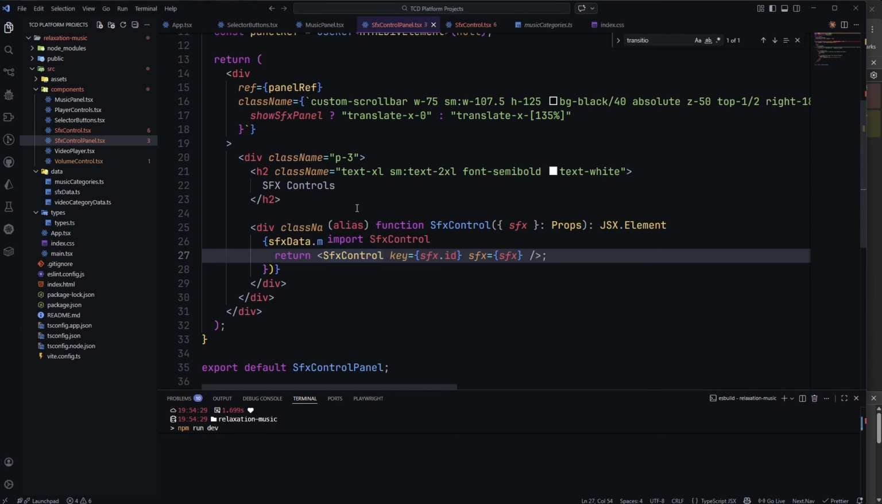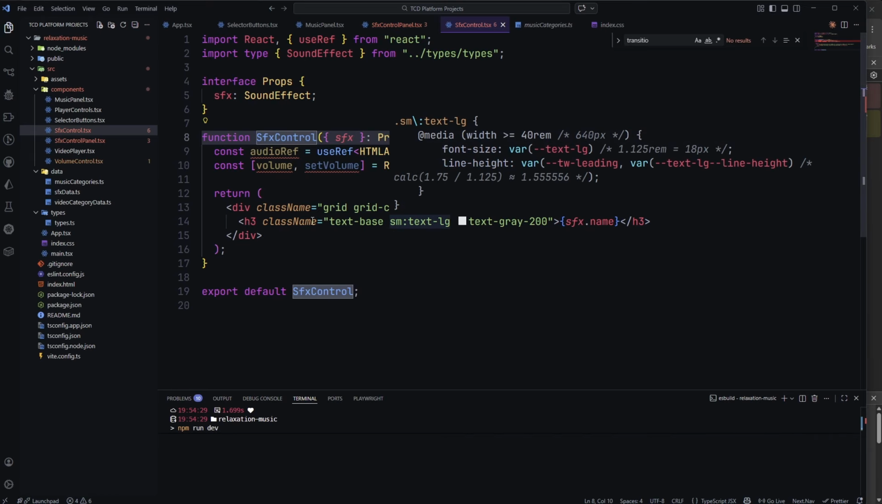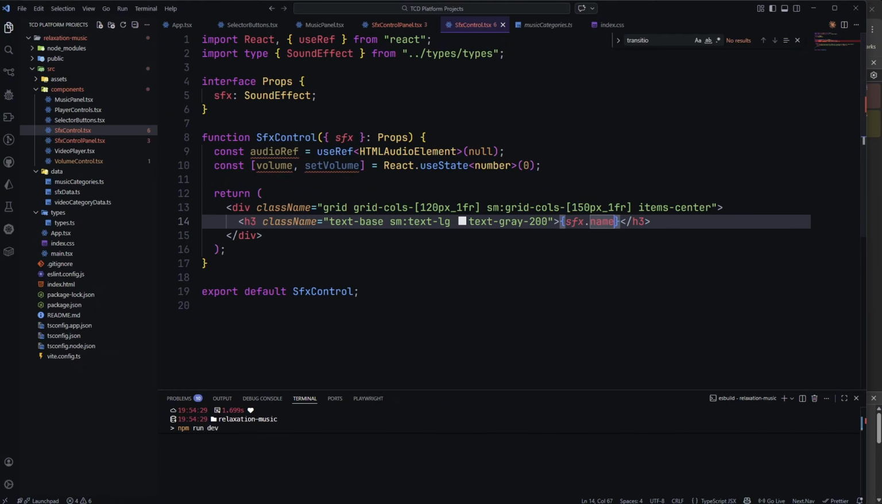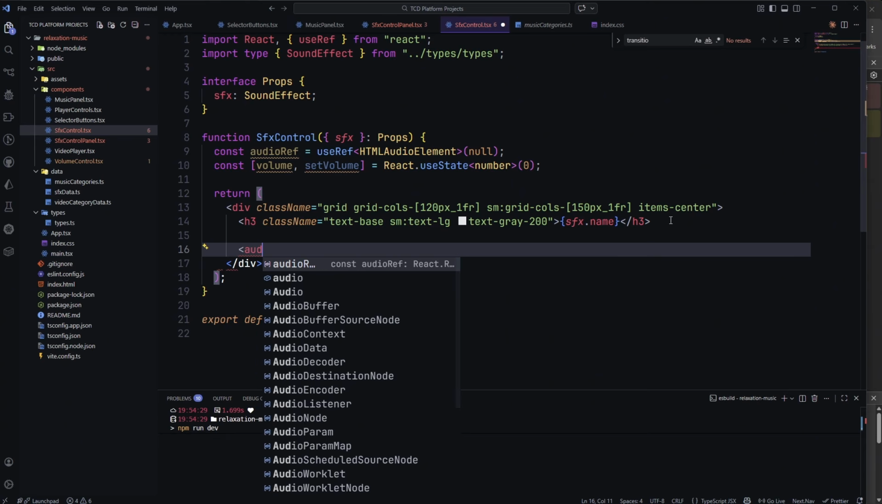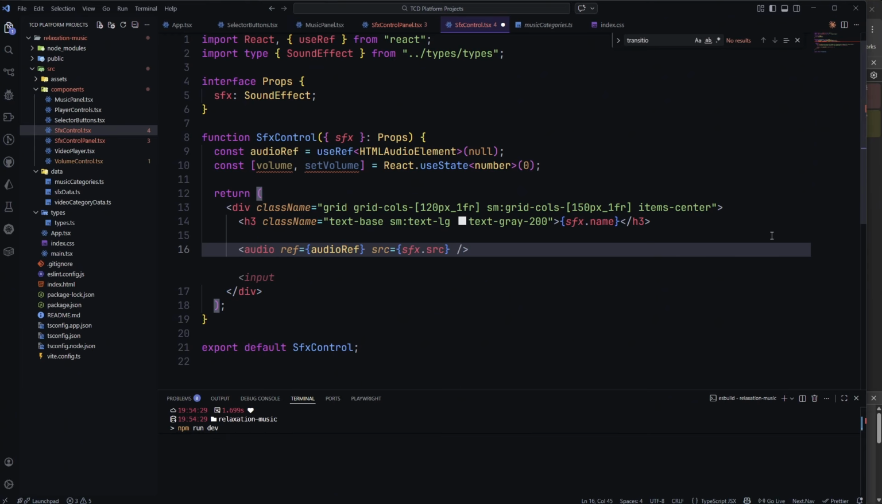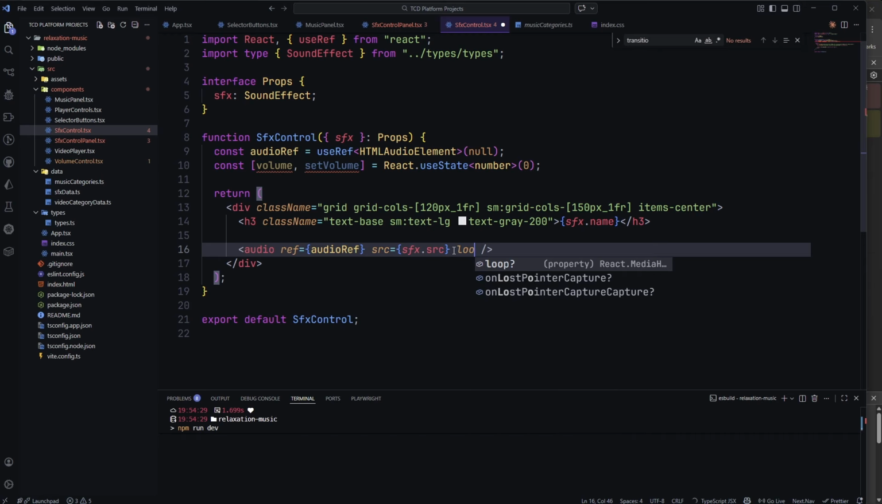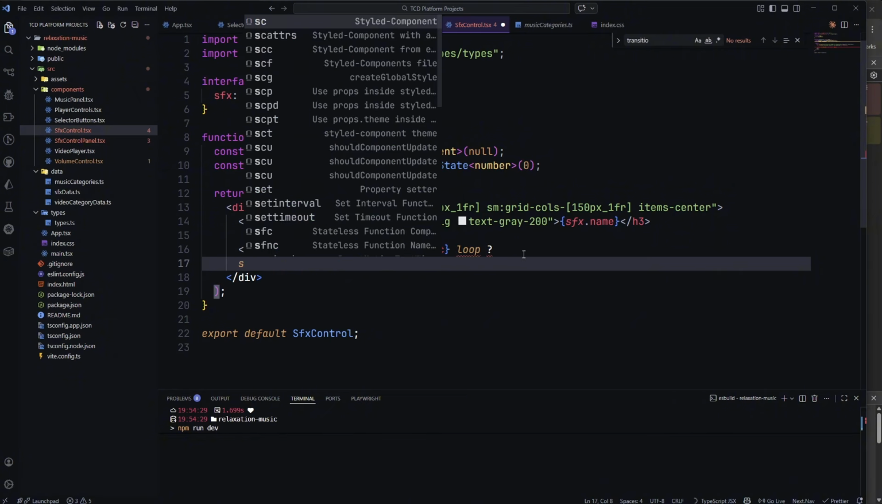So the next thing that we want to work on is the audio itself. So remember, we need audio ref. So audio, and then we pass in the ref of audio ref. Okay, and it's going to loop sound because it's a sound effect. It's going to start again from the beginning. All right, it's not going to be self-closing. We can put the source in here.